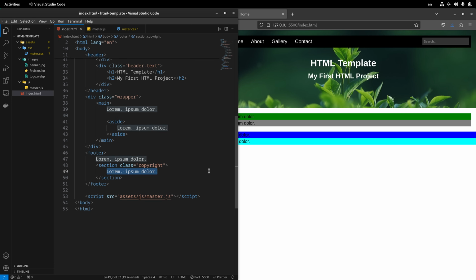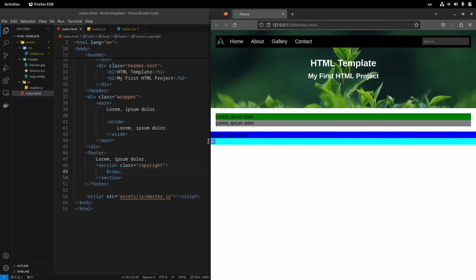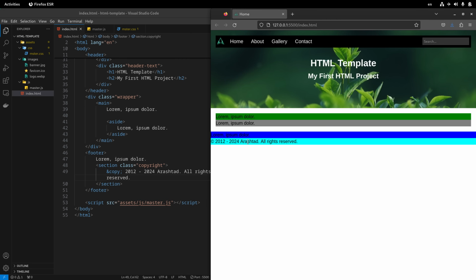The way that we can create copyright is using entities. If you remember that section, we can put ampersand copy and a semicolon to show the copyright sign, this sign, and then type something here, for example 2012 to 2024 Arashtad and all rights reserved, something like this as the copyright note.